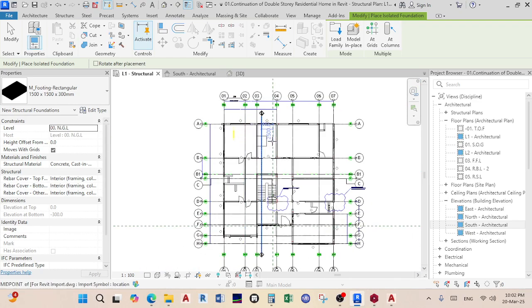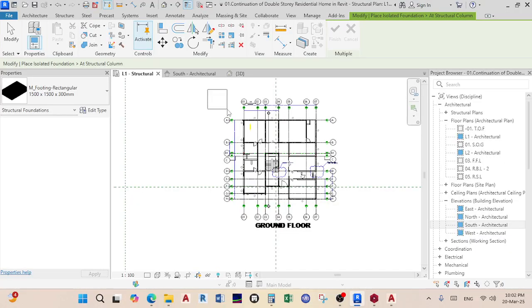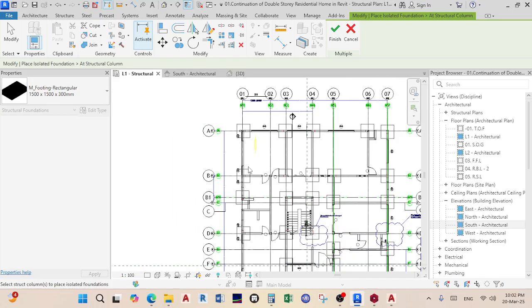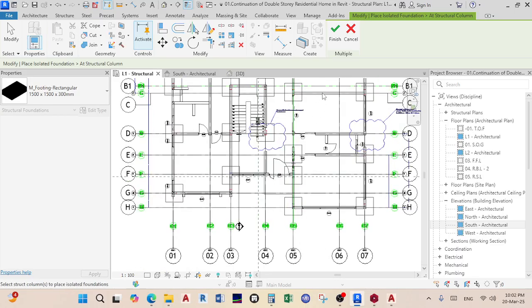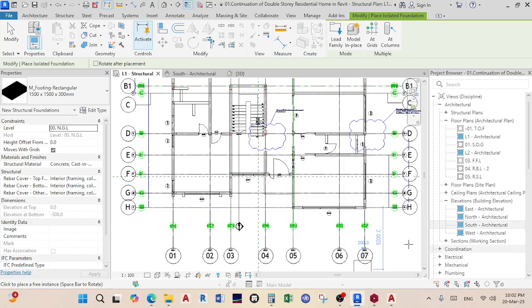You can either put them one by one or you can select this option that says columns. So when you click at columns, make sure that you do that. And when you zoom in, it places them at the center of these columns. And then when you say finish, it's giving you this warning that none of the created elements are visible. This is because of the cuts.